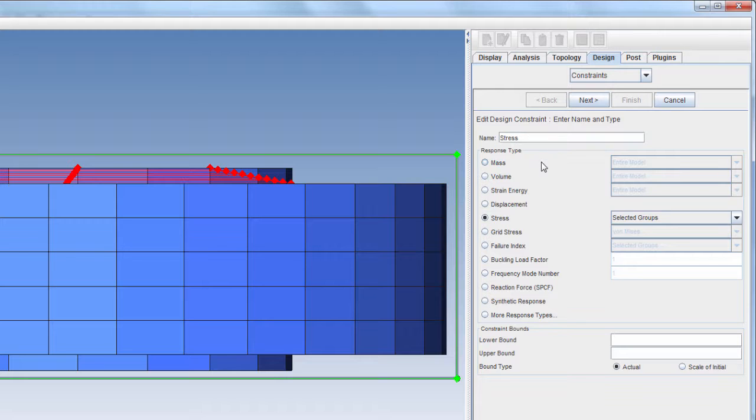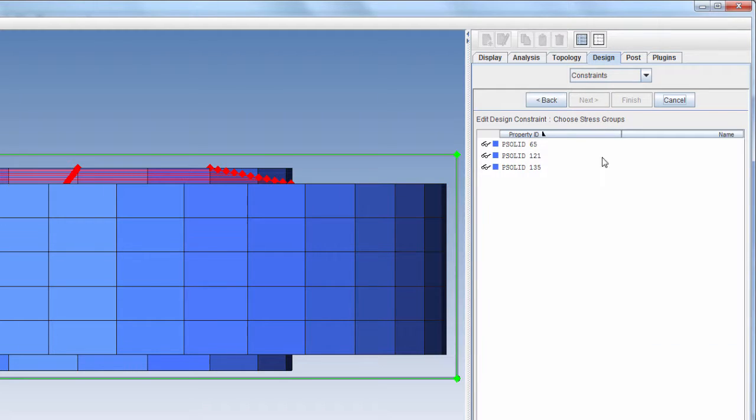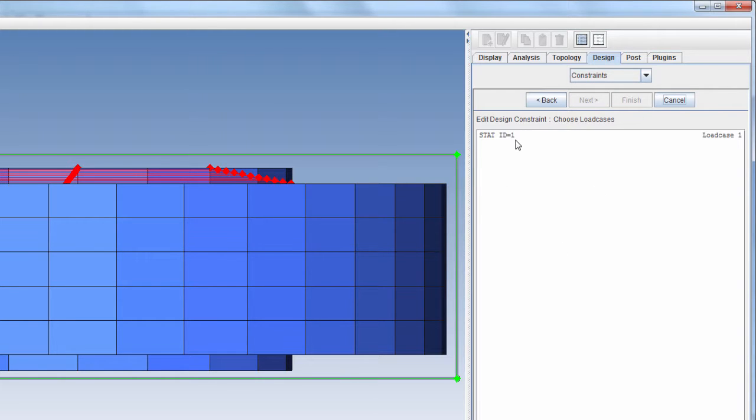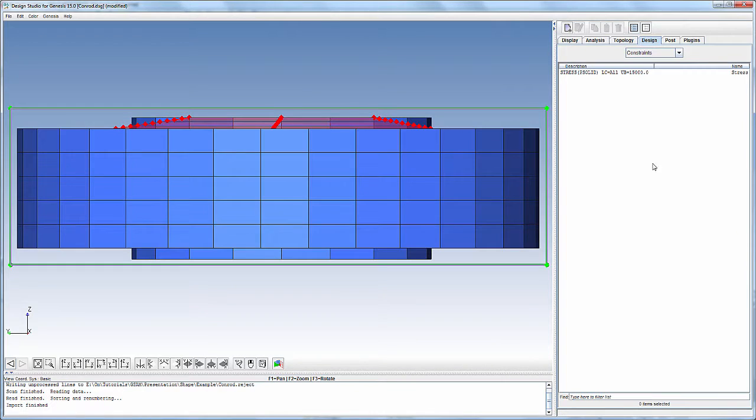Make sure that Stress Radio button is selected for the response type. For the upper bound, enter 15,000. Push Next and select all p-solids from the list. Make sure that Von Mises is selected for the options p-solid stress. Now push Next and select existing load case. Push the Finish button. Now I will create displacement constraint.